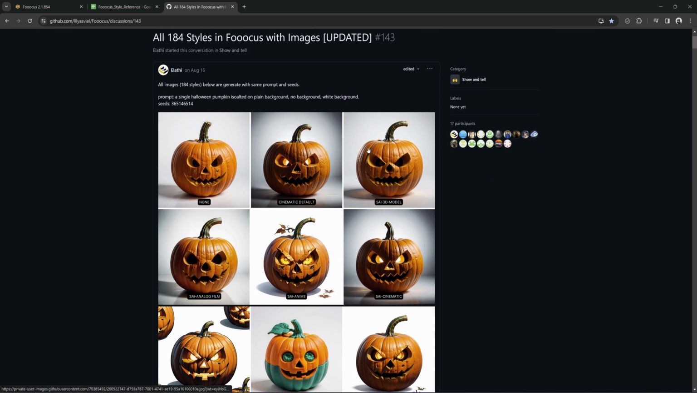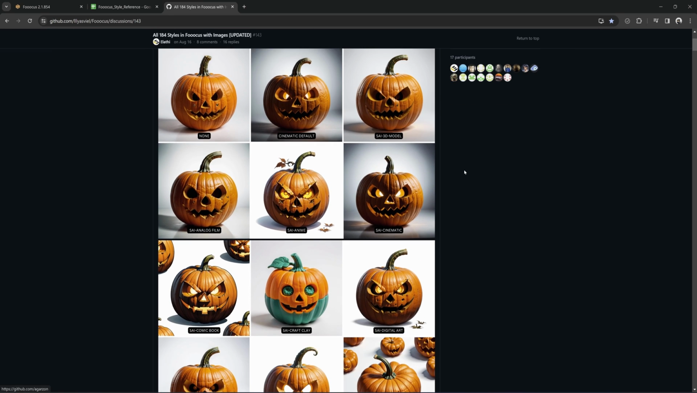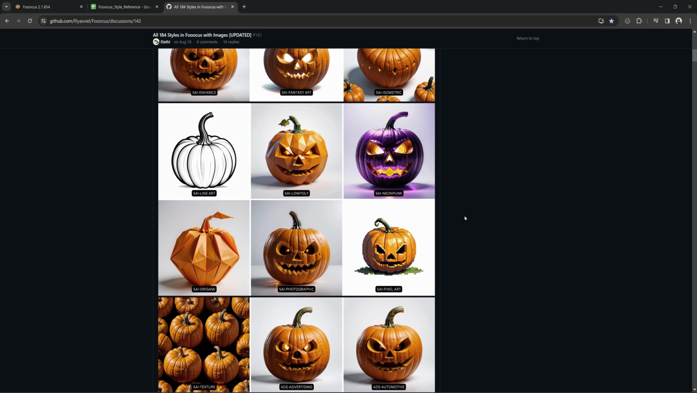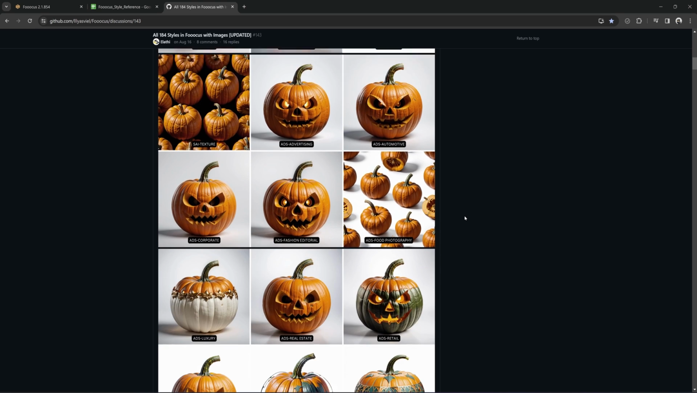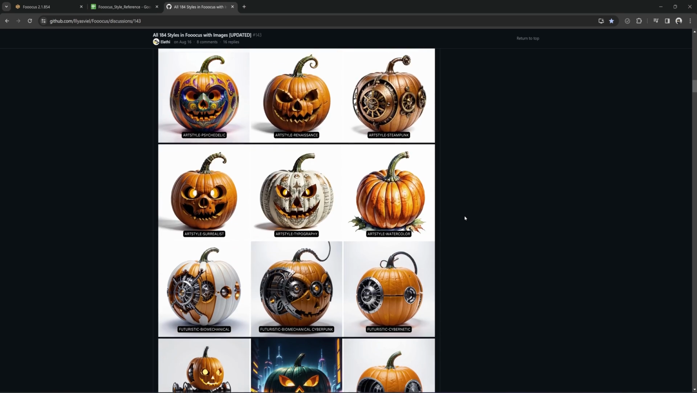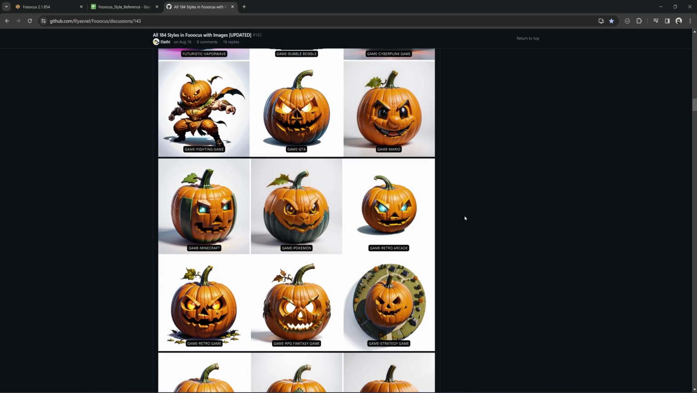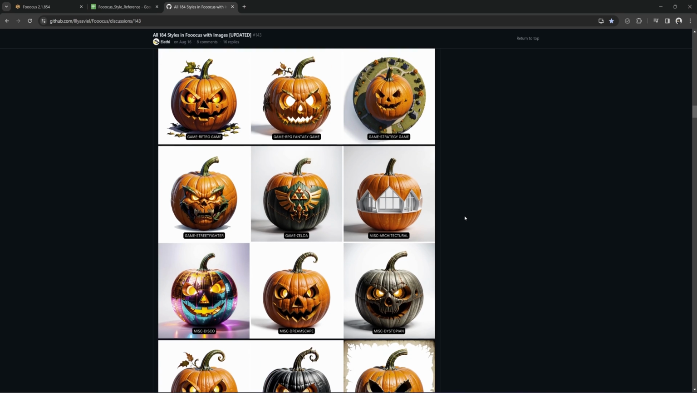Additionally, someone else by the name of Alati created a compilation of their own using pumpkins. I like this one as it really gives you a nice visual of each style. Not every style is included as this was created a few months back, but still has around 184 of the more than 280 available. The link for this is also in the description.